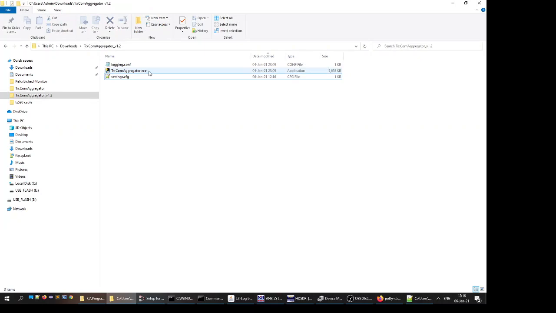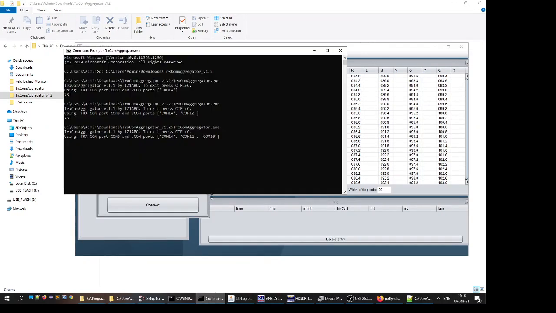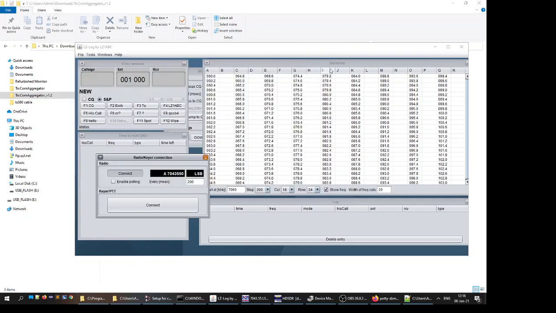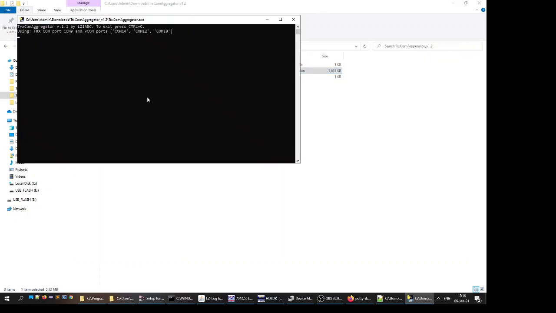When you're ready to run the program, it's already running. Let me stop it. I'll run it. And the program has started. It's already redirecting everything from the COM ports to the real COM port. If you want to stop the program, press Ctrl C. Okay, and let's see how it looks.